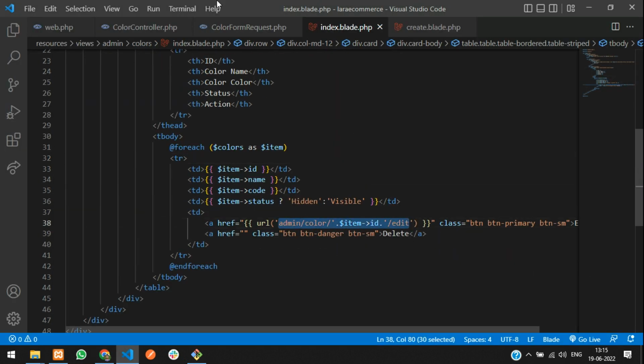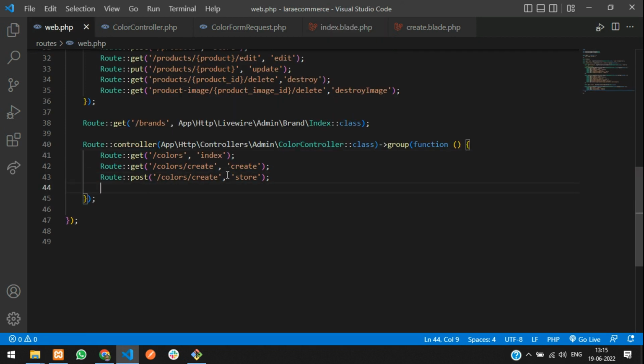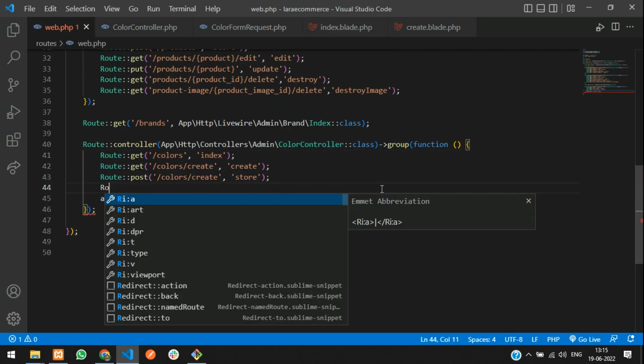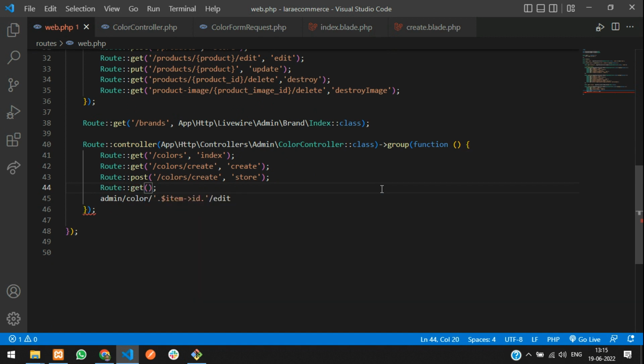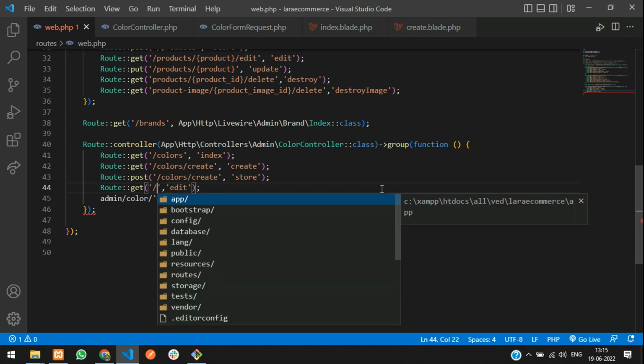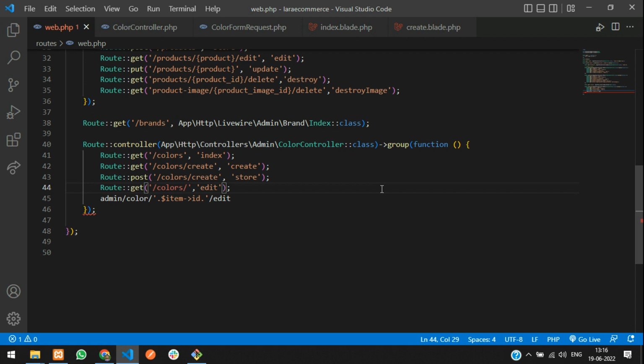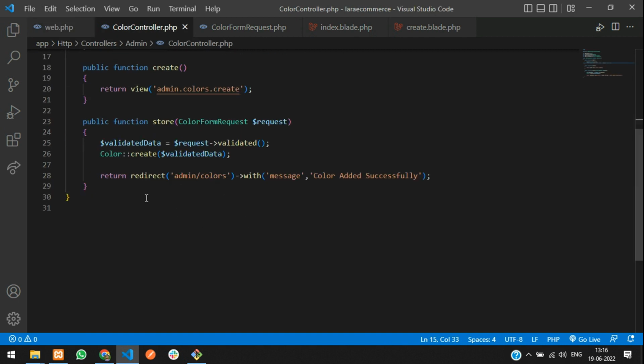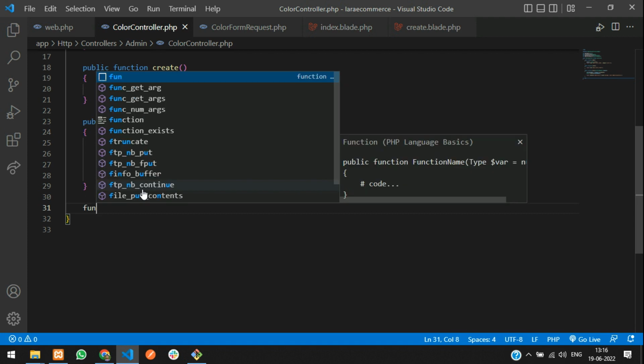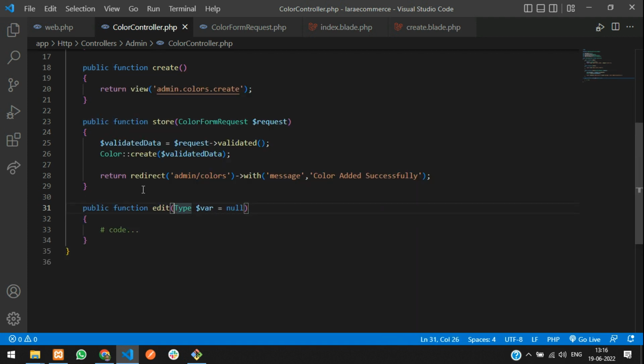So let's copy this route guys and get back to your web.php and paste the route, get method, where your URL and the function. So function is edit, and the URL is colors/your color ID, and then your edit. Okay, all set. Now you need to copy this function name, go to your colors controller, create one function. So function edit, and you get your request, all the color models.